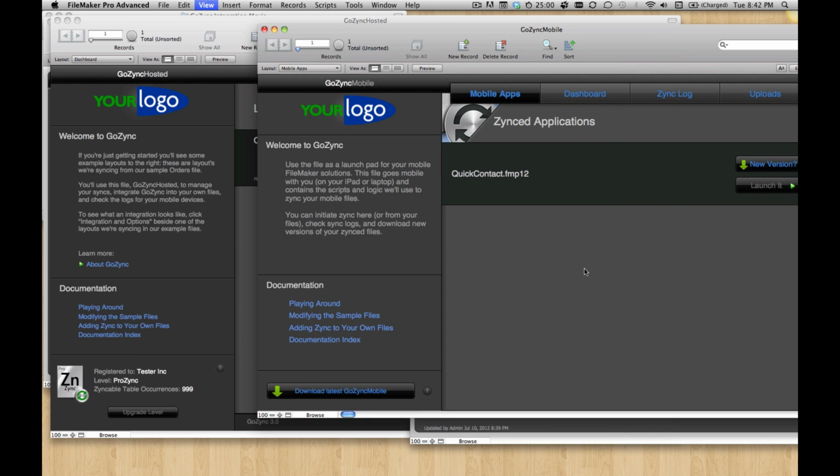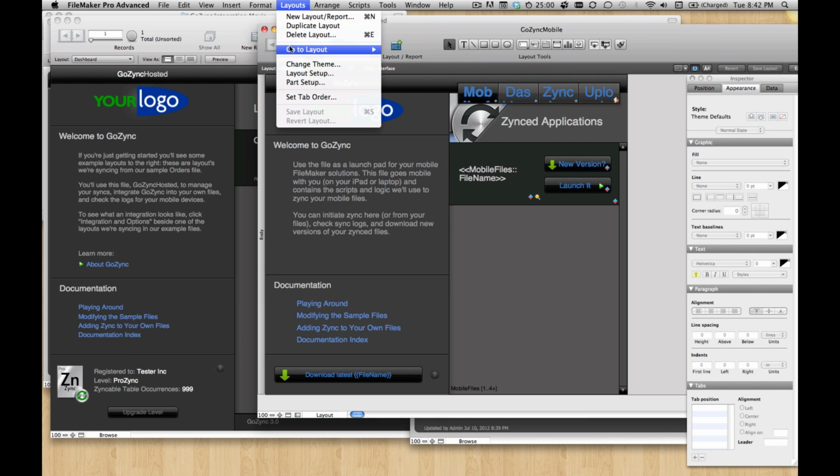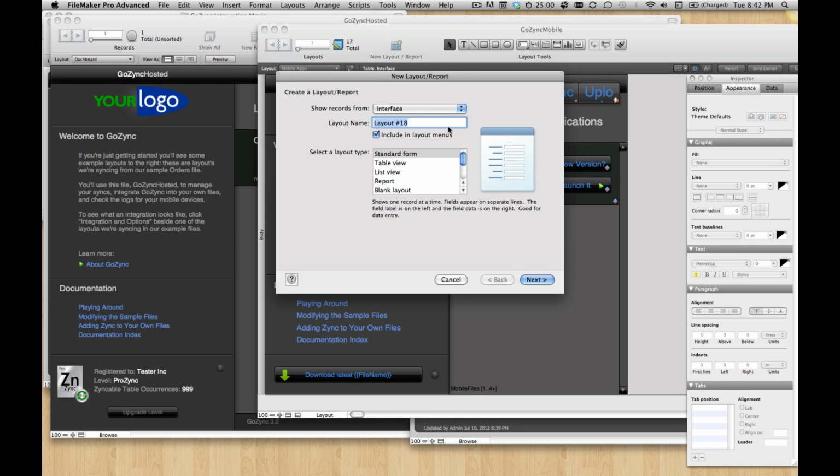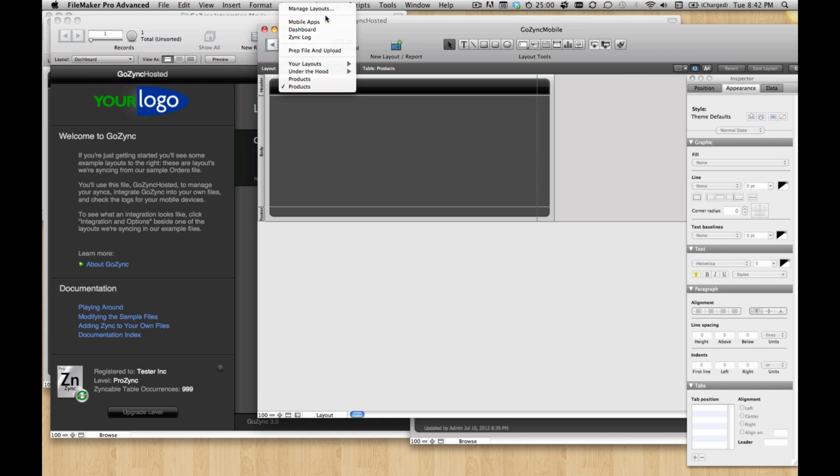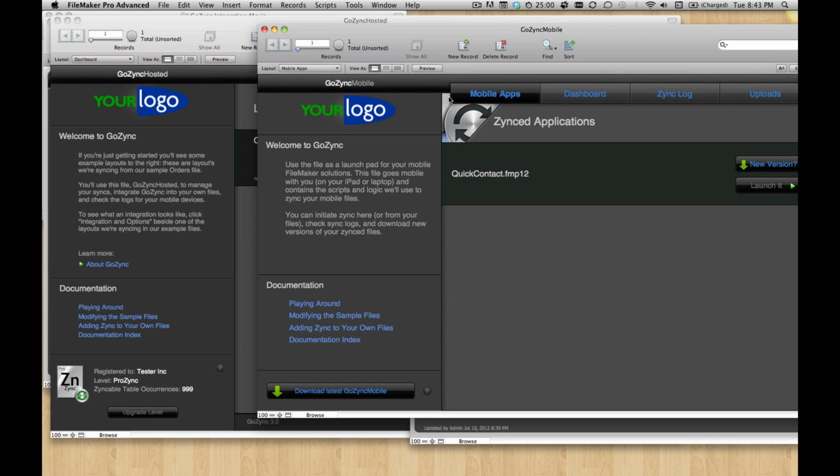Now I just need to make a layout based on it. Go into layout mode, say layout new, and pick products. And there it is, products. Again, make sure it has the same name, blank layout. And then we can return to our dashboard, which in this case is mobile apps.